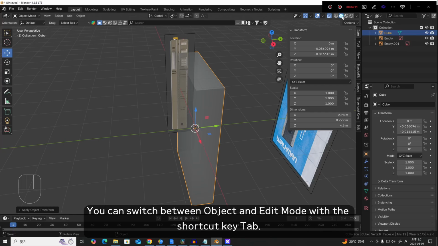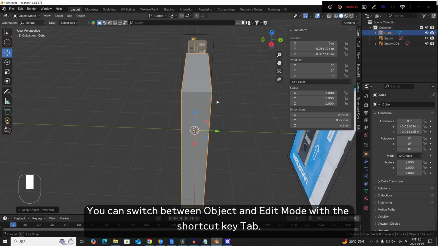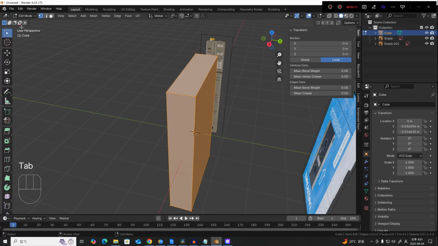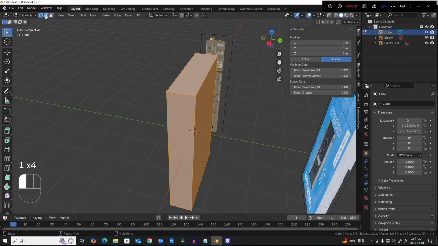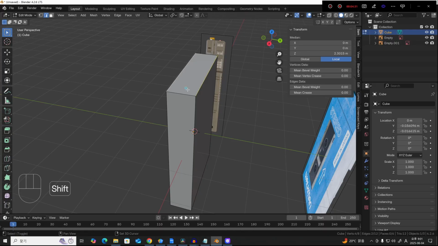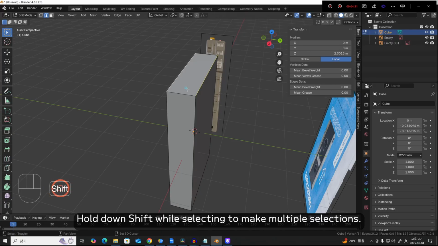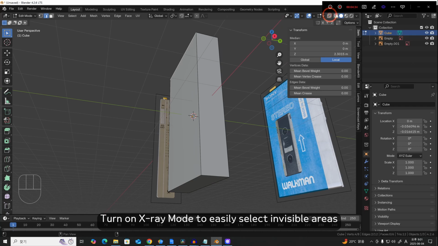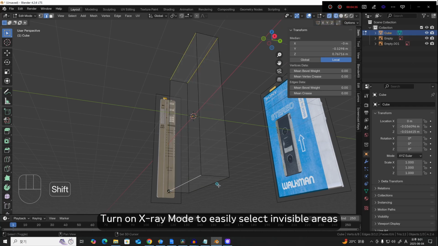You can switch between object and edit mode with the shortcut key Tab. Press the shortcut key Tab to enter edit mode. Press 2 to go to edge selection mode and select the top edge. Hold down Shift while selecting to make multiple selections. Turn on X-ray mode to easily select invisible areas.